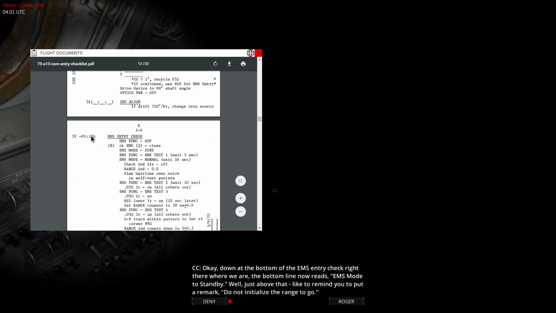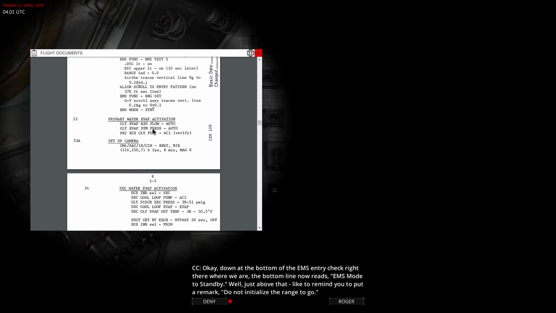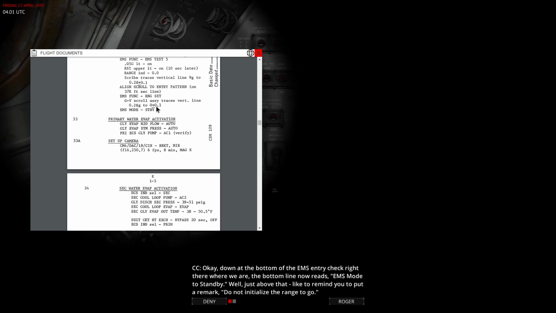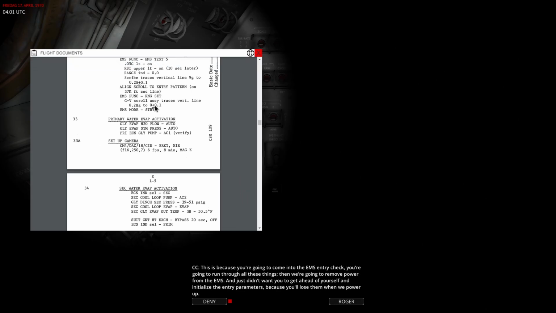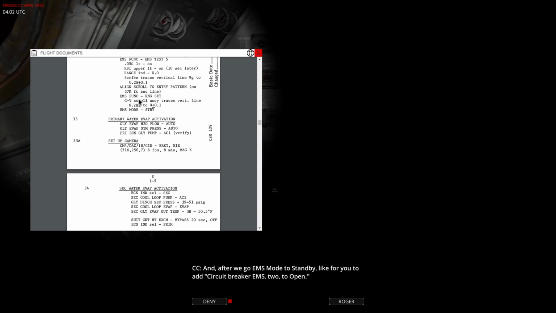Okay, down at the bottom of the EMS entry check, the bottom line now reads EMS mode to standby. Well, just above that, I'd like to remind you to put a remark, do not initialize the range to go. This is because you're going to come into the EMS entry check, run through all these things, then we're going to remove power from the EMS. I just didn't want you to get ahead of yourself and initialize the entry parameters, because you'll lose them when we power up. And after we go EMS mode to standby, I'd like for you to add circuit breaker EMS2 to open.